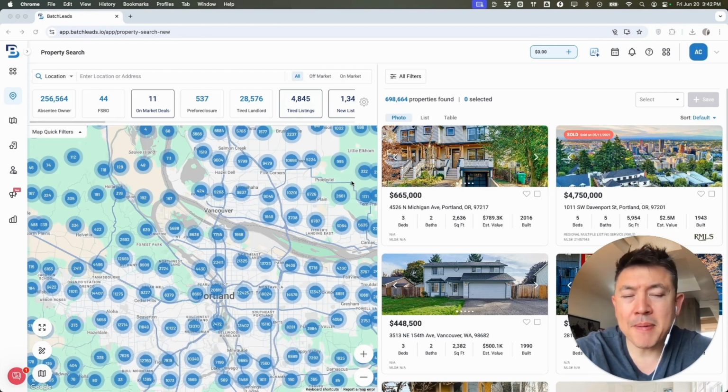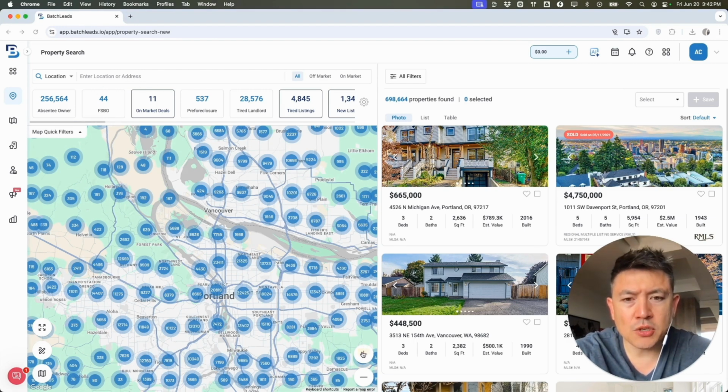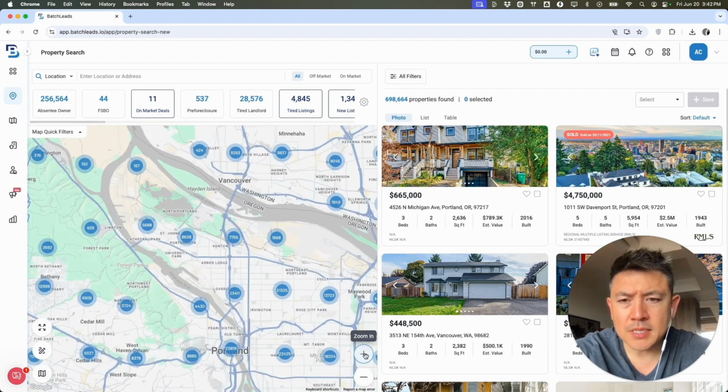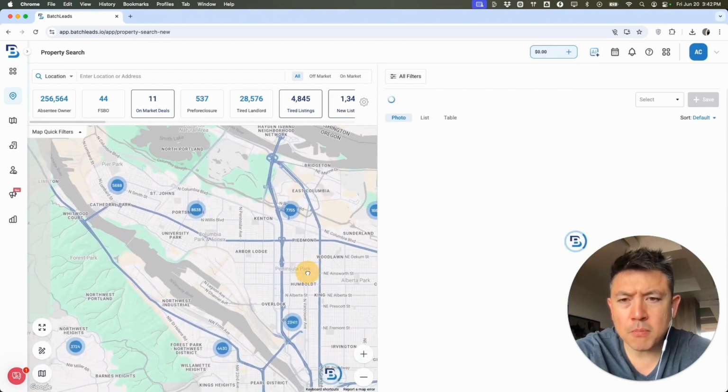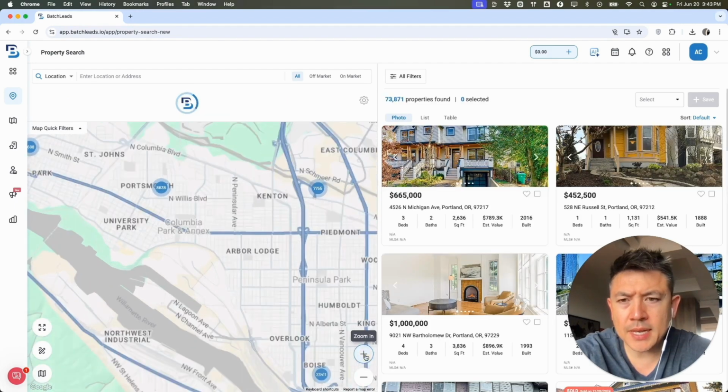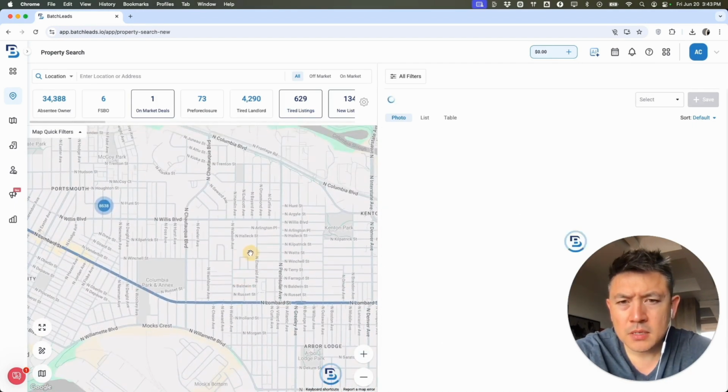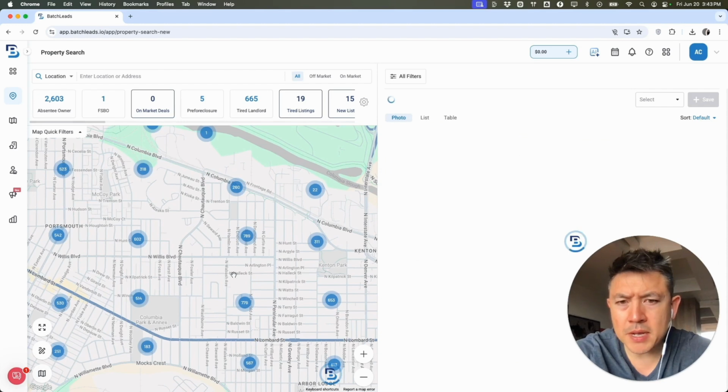I've already logged into my batch leads, and this is the home screen. Now here on the home screen, if you want to use the draw search tool, first what you're going to do is zoom into the area that you want to search for properties. You can do that by entering a zip code or a county or a city here, or you can just zoom in on the map, which is what I'm doing. So you can see we're looking in an area in Portland, Oregon. I'll zoom into the general neighborhood. It looks like this is something called Portsmouth or Kenton.